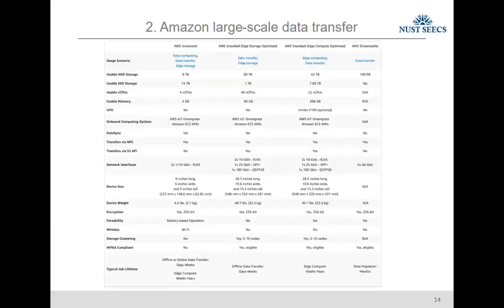So based on that, these are some of the specs. Different devices support different terabytes. Some of them provide onboard computation.